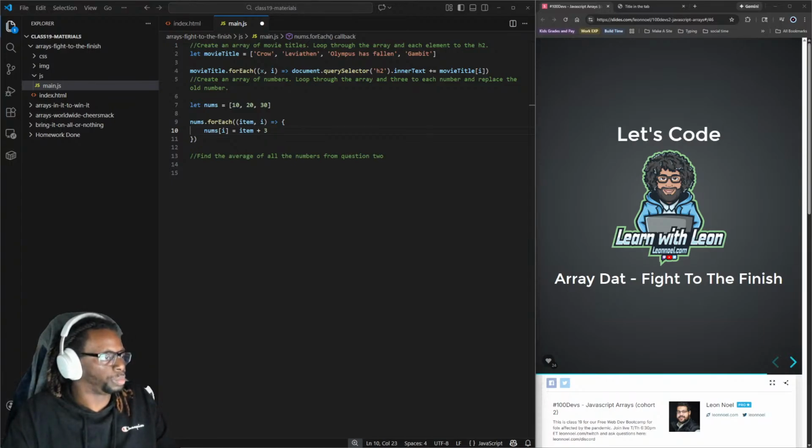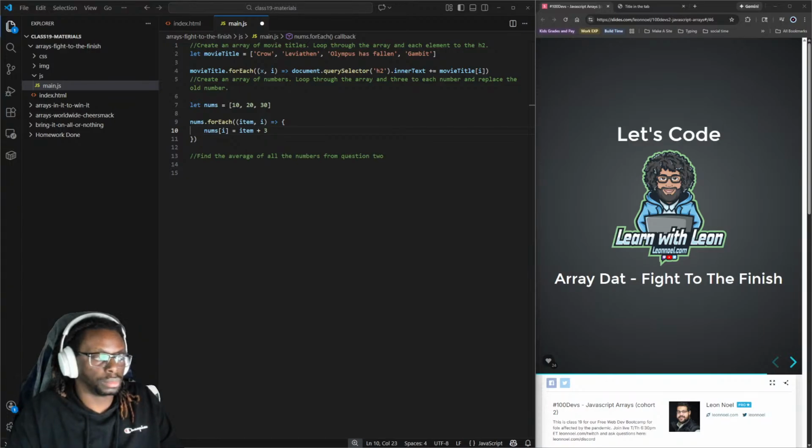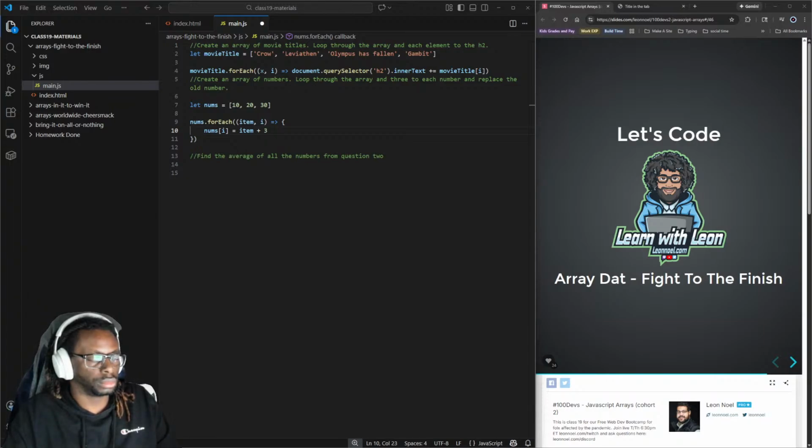Find the average of all the numbers from question 3. How can I find the average of all the numbers from question 3? You can't. There is no question 3. It's question 2. So if this is question 3, we can't grab all the numbers. But was there another question that had numbers? Yes, question 2 had numbers. Come on now. So we can say average all the numbers from question 2.